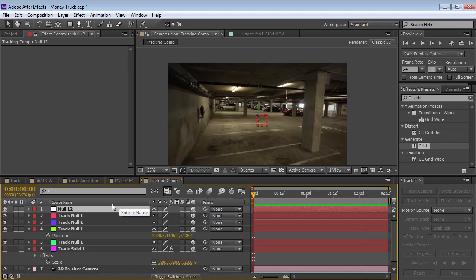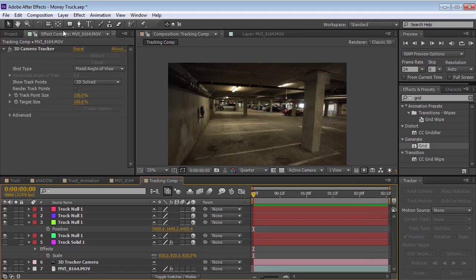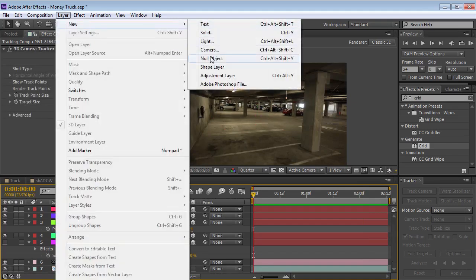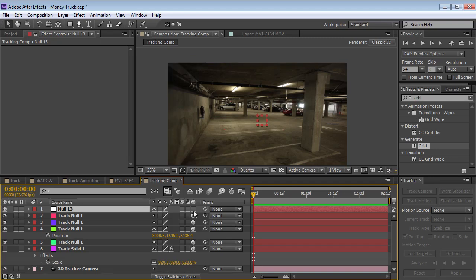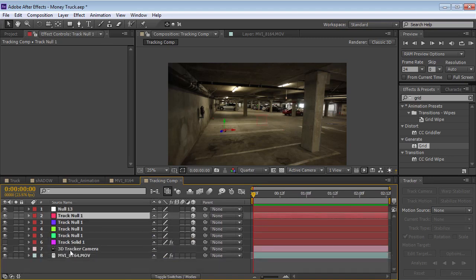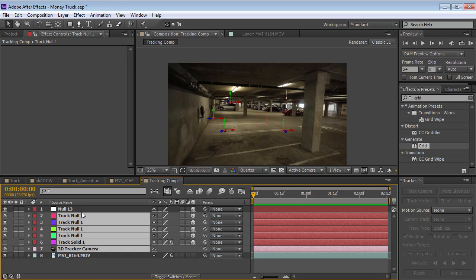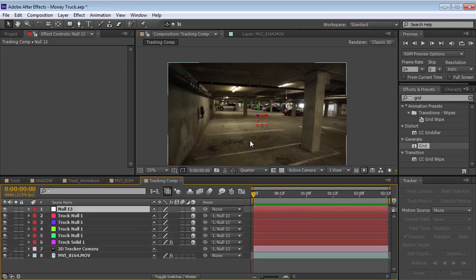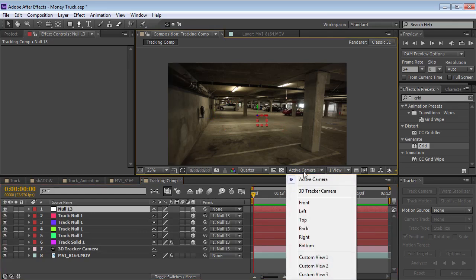So here's what we're going to do. Let's delete that null, and we're going to create another null object. We're going to make it 3D, hit F4 to toggle the switch, make it 3D, and then take all of the null objects and the camera, hold down Shift, select them all, and then parent them to the null object.